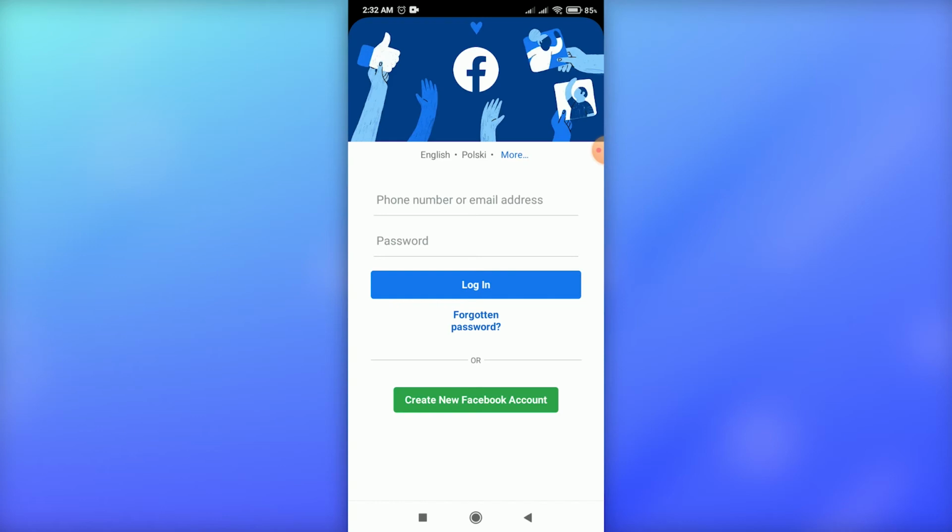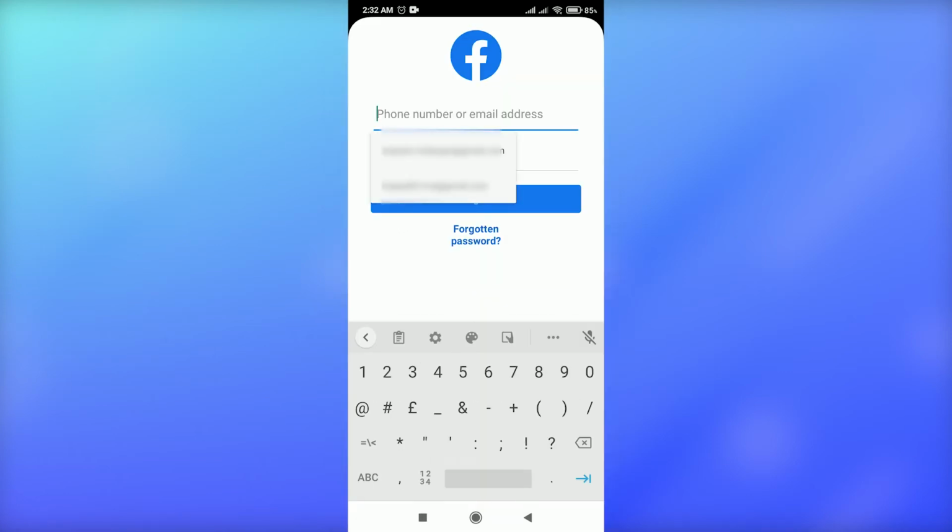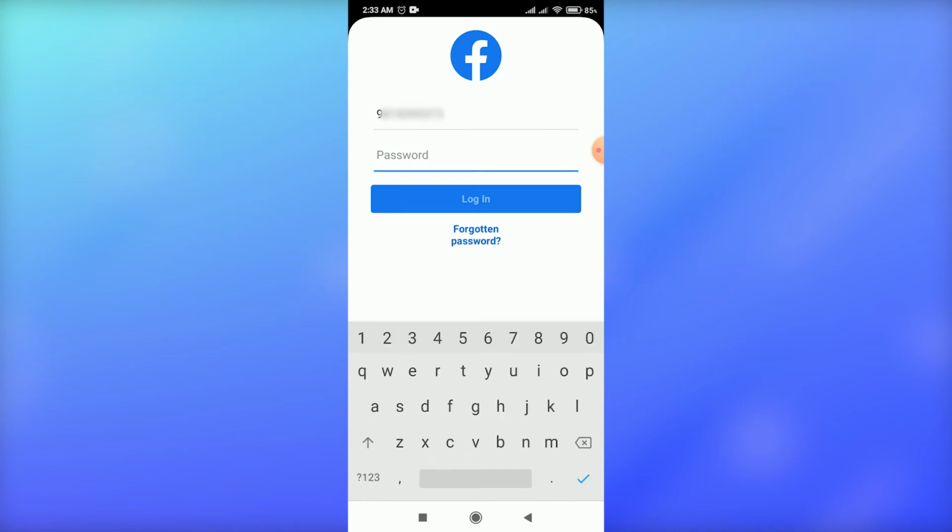Here we go. Then after, you have to provide your phone number or email address that you have given before while creating your Facebook account. Here I am going with my phone number. Then just below your phone number, you have to provide your password as well in order to log in.